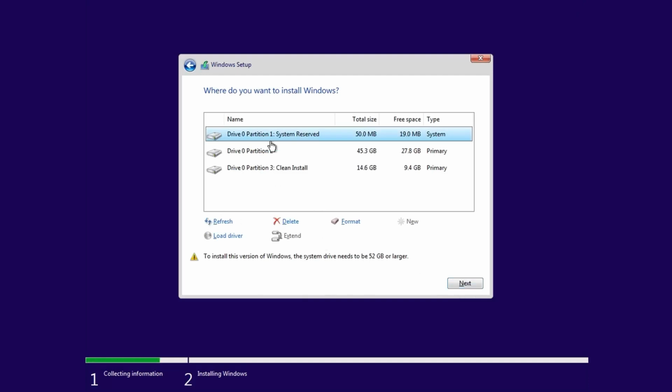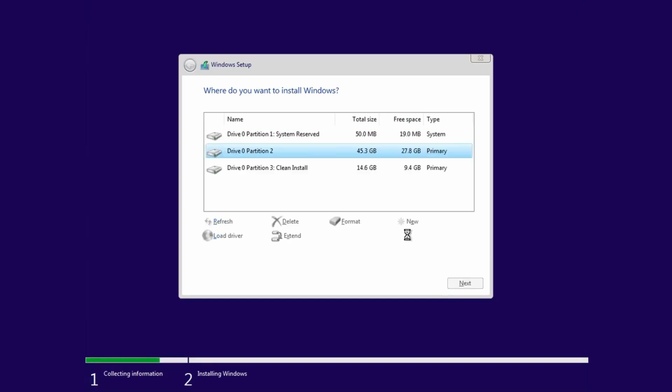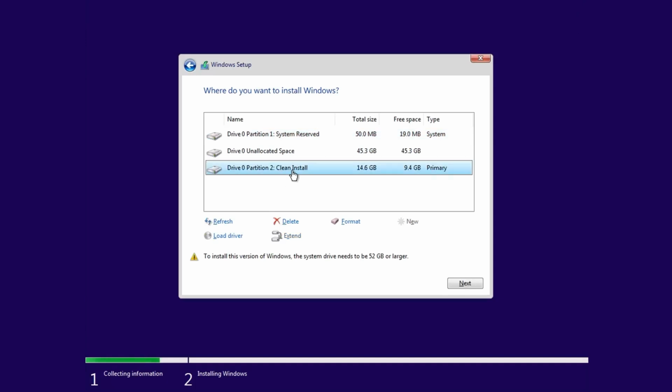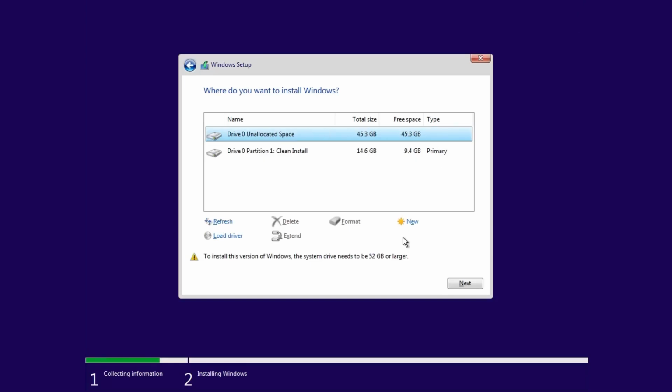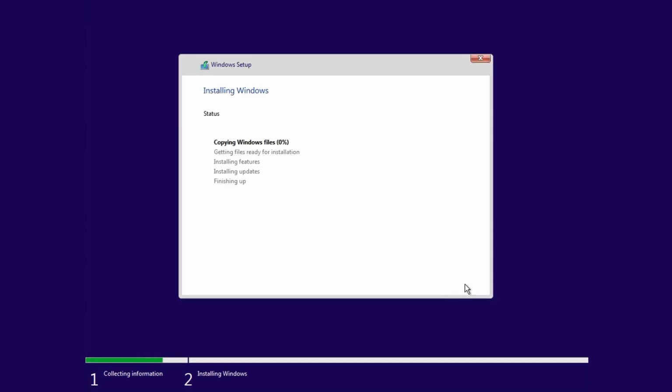And now we can see all of our drive partitions. Be careful which ones you delete here. You don't want to be deleting the Drive 0 partition. Free, Clean Install is the drive that we're using to install Windows. Click Next. That's it. You now have your Windows 11 system.